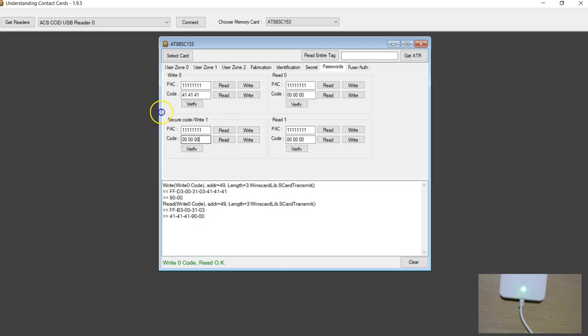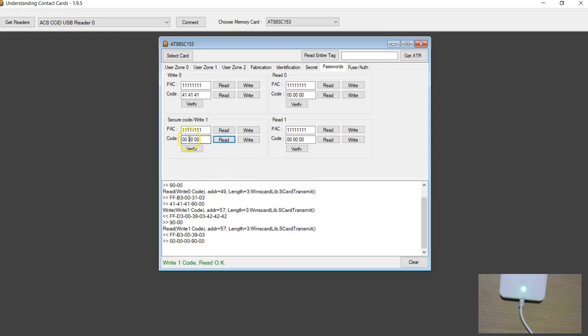What if I want to change this password for the password 1? Is it possible? Let me try. What is it? 424242. Write. If you try to read it, now we are not able to read. So I think you can change only the corresponding password. If you had verified with write password 0, you can change the write password 0. If you verified with write password 1, you can change the password of this write password 1.